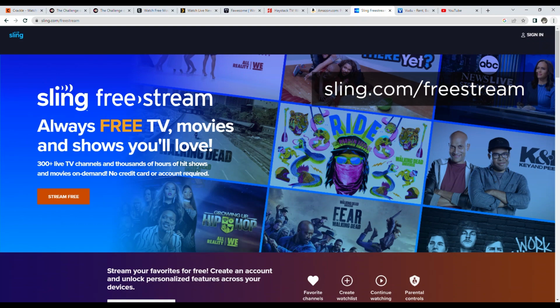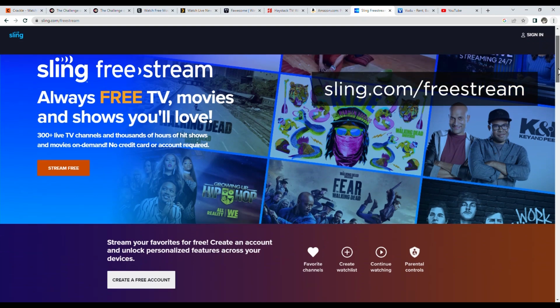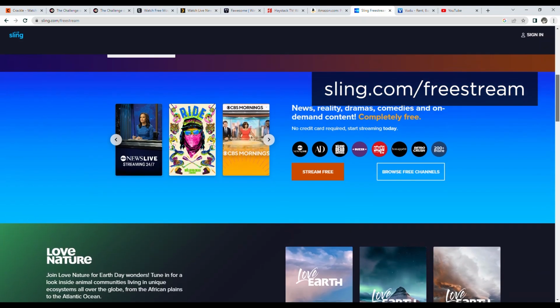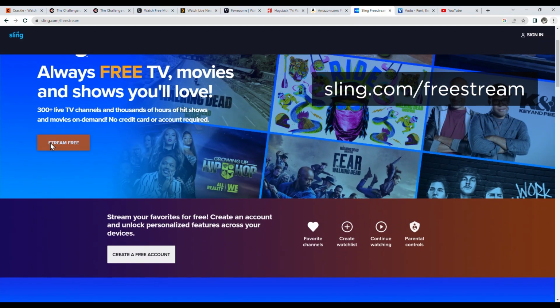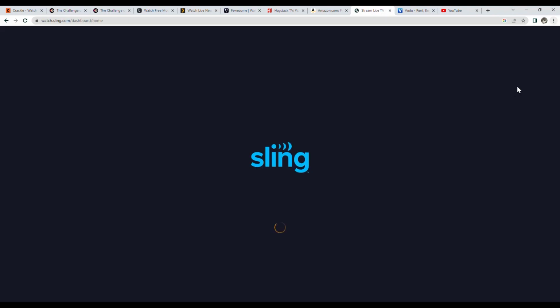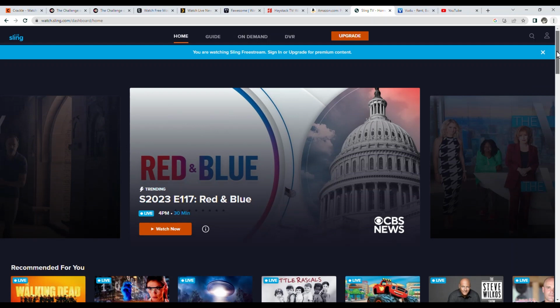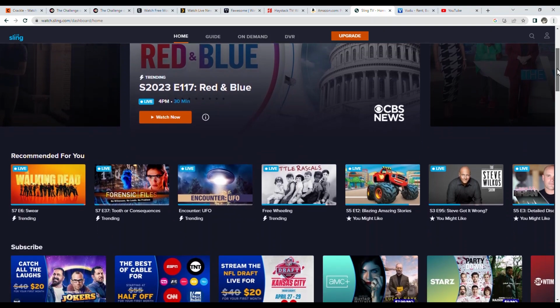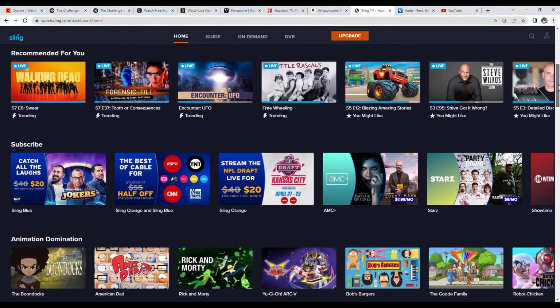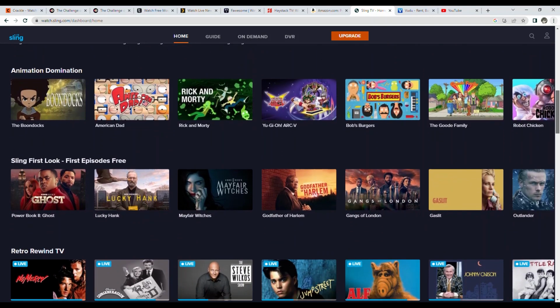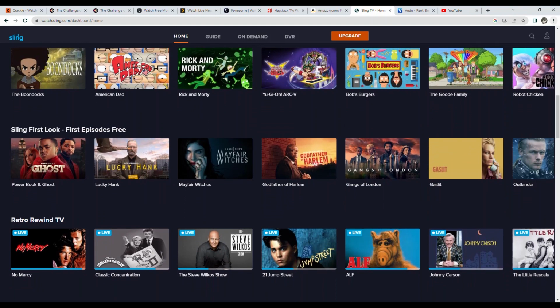Sling TV is another streaming service that they have live TV as well as on-demand movies and TV shows. So their free tier is called Sling Free Stream. And you don't have to have an account to start. Again, having an account is going to allow you to save things that you want to watch later, or if you need to stop in the middle of something, it would save your progress if it's an on-demand item that you're watching. So there are a few different reasons why you might want an account, but you don't have to have one to watch on the free stream of Sling.